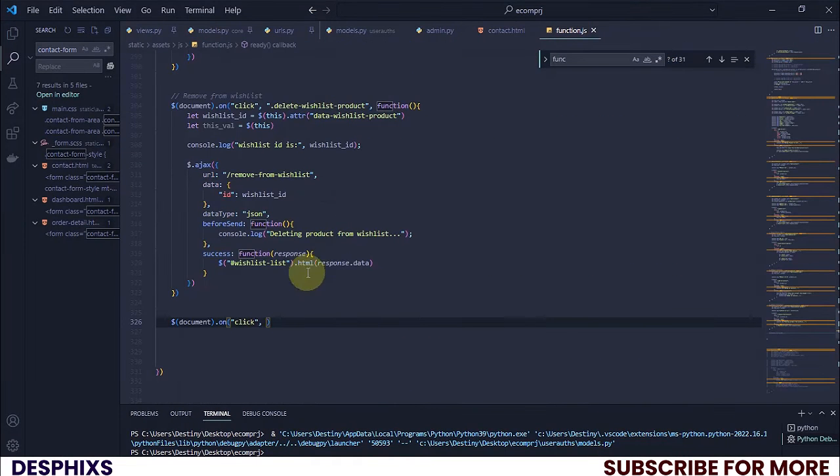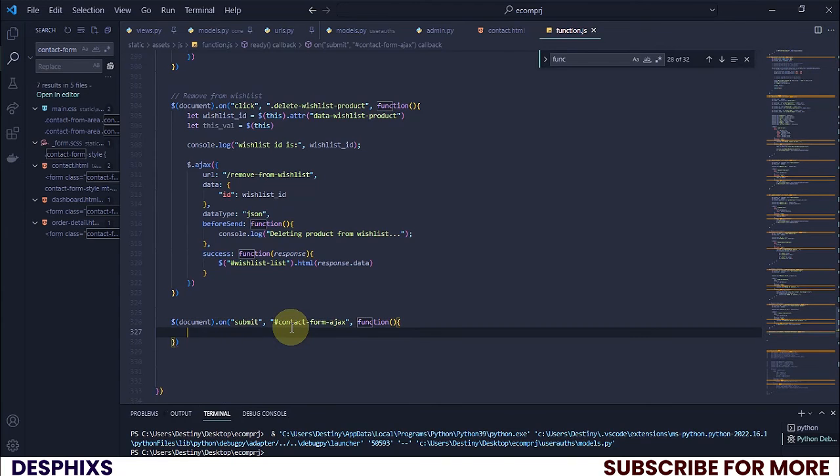Now I'm going to get back to the function and I'm going to say dot, instead of on click, I want to change this to on submit. So whenever we submit this form that has an ID of contacts form AJAX, take note, you need to change this dot to a hash or you're going to get an error. So whenever we submit that form, what do we want to do? We want to go ahead and log something onto the console. I'm going to say submitted.